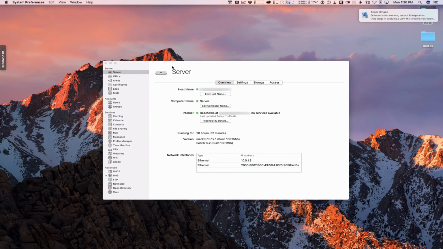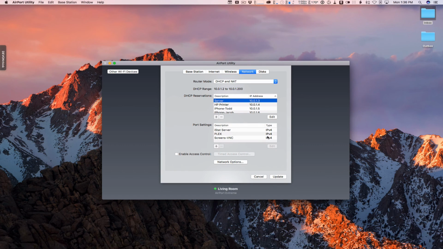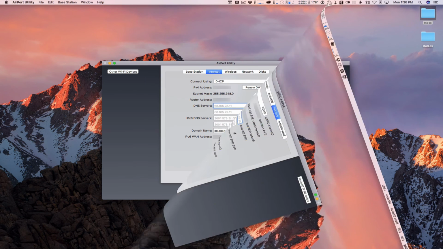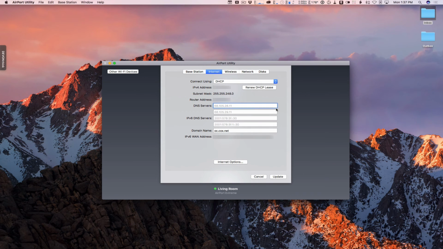Now, once we've done that, the other thing we want to do is make sure we've got our router set up properly. So we're going to go back out to our AirPort Utility again, and we're going to want to make sure that we've got our IP address set up the way we want it on here as well. So we're going to go into Internet here. And on the Internet tab, you can see we've got DNS servers here that are already pre-set up. And so what I want to do is go in and put our server's IP address in there. So let me go ahead and set that up. Okay, so in here, I'm going to put in my local IP address.